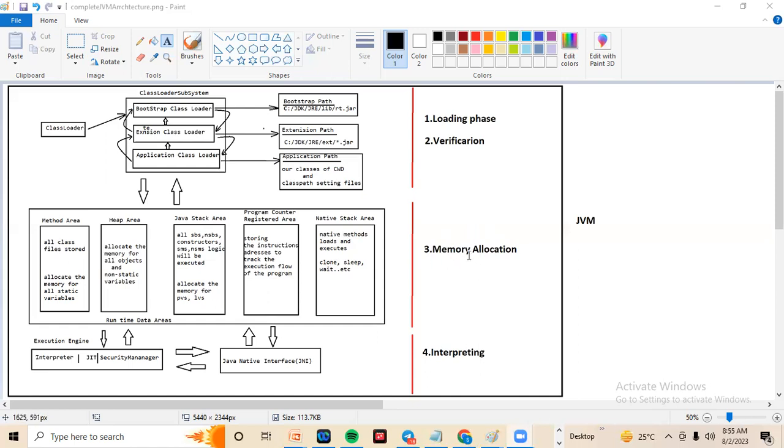Finally, the interpreting phase. The interpreting phase has the execution engine and the Java native interface. In the execution engine, we have three subparts: interpreter, JIT, and security manager. Everything is loaded, everything is done, so now our program should be executed. Our program is executed by taking support of the execution engine, which has three subparts: interpreter, JIT, and security manager.